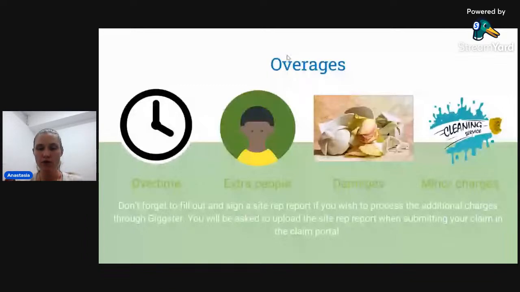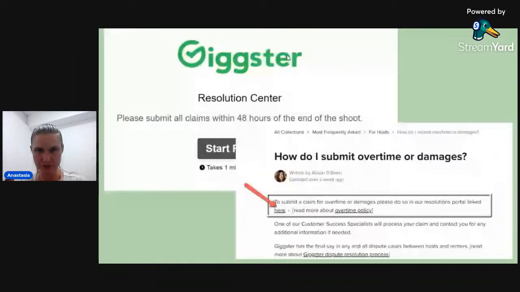The payment for the booking itself should be processed through Giggster so that we generate a location agreement for you, so that you are protected by our location agreement, by our cancellation policy, and you have our 24/7 customer support. But as for the additional fees for some overages, you can collect the payment directly from the renter if it works for both of you.